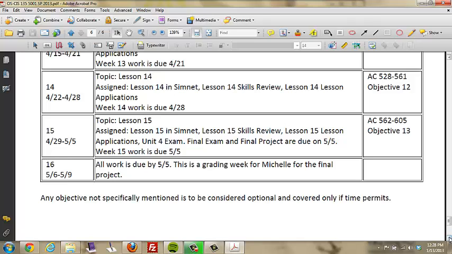All right, that's the syllabus, and so make sure you watch the videos under the orientation area on how to work on your homework, how to get in on SimNet, and then how to do exams and projects in SimNet.